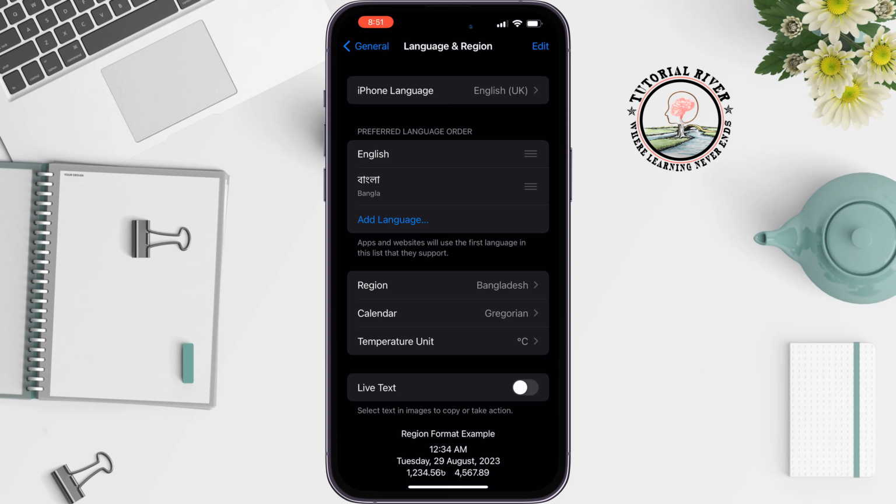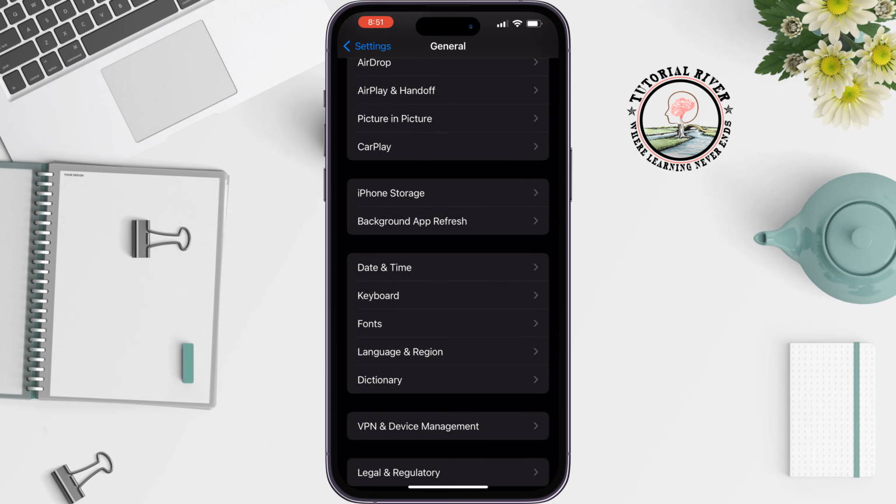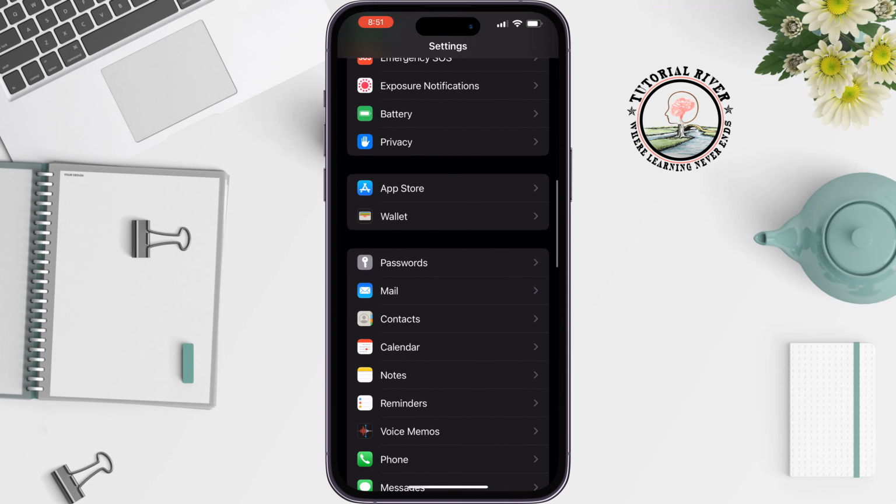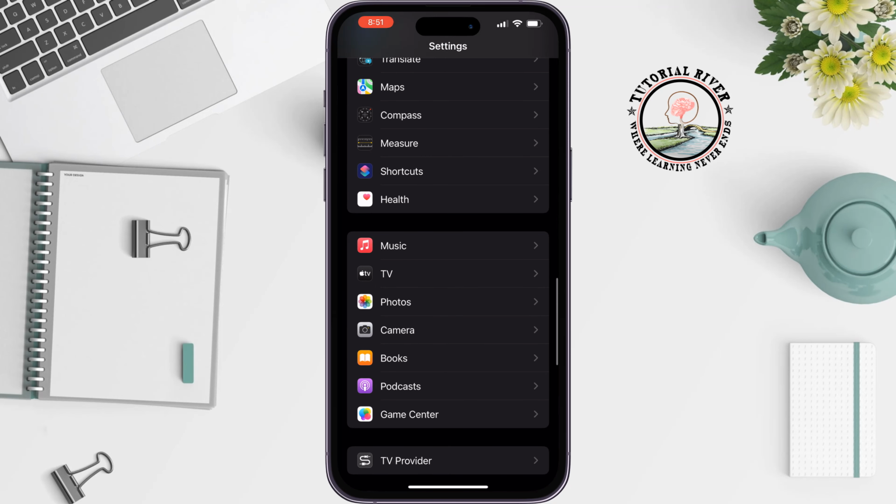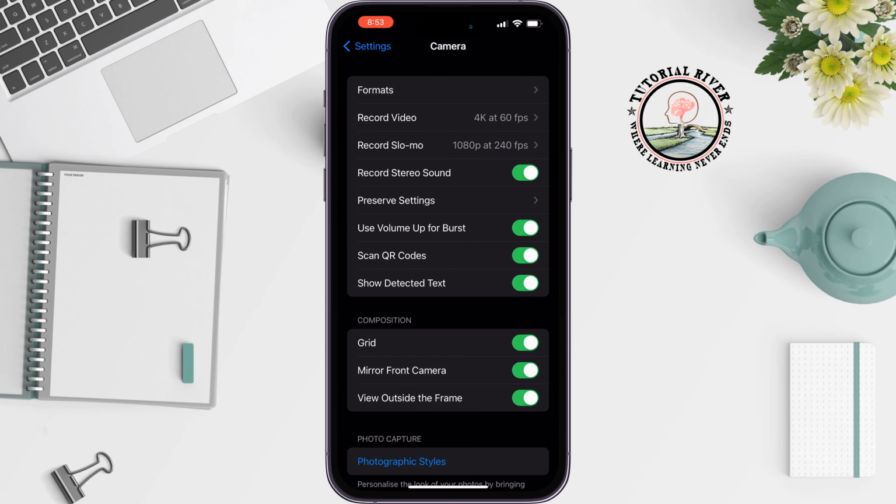And if you want to disable live text for only the camera, then go to your camera settings, and here you will find the show detected text option. So toggle the switch off to disable live text.